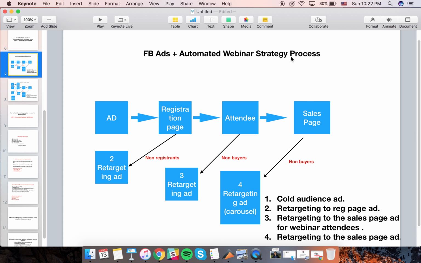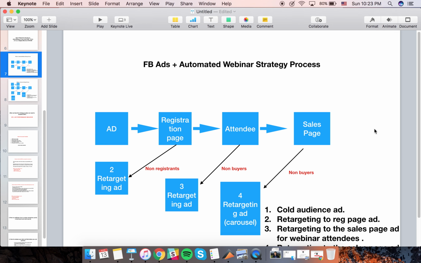So here, for example, if you're running Facebook ads plus an automated webinar strategy, basically you are using automated webinars to get people to register for a webinar and then attend, and then on the webinar there's a product being sold, and a certain percentage of people will buy that product, and other people will not buy it.